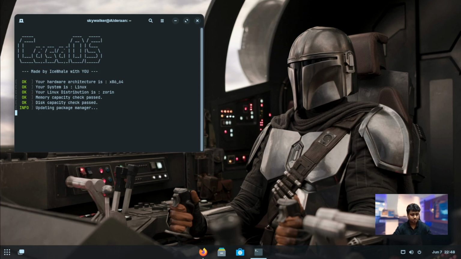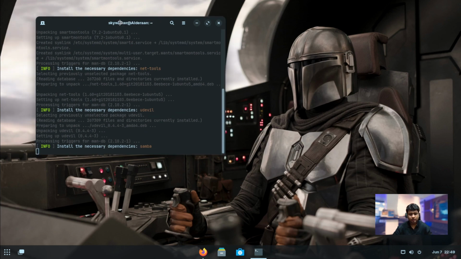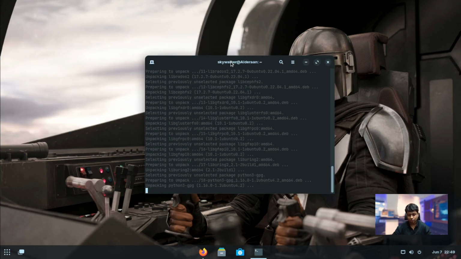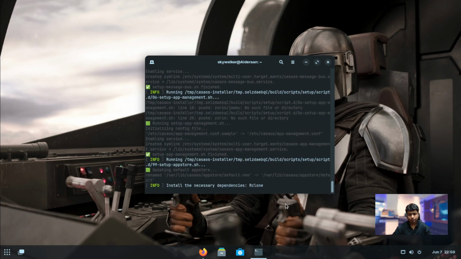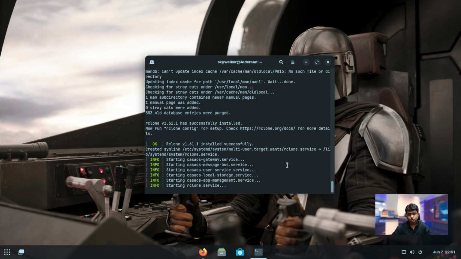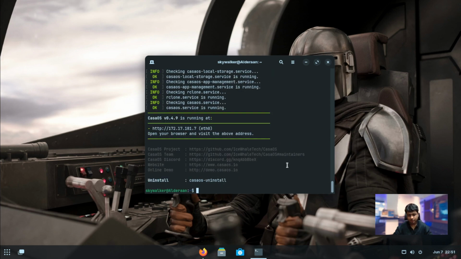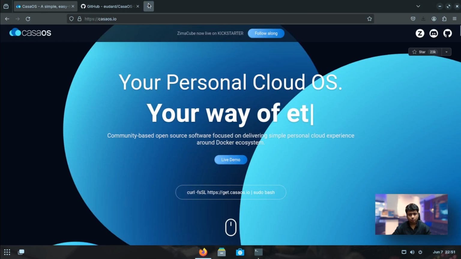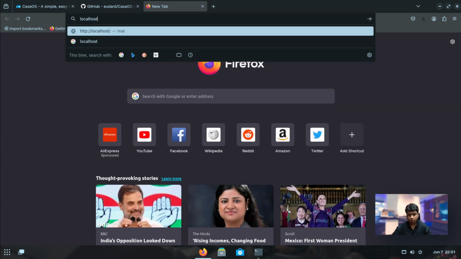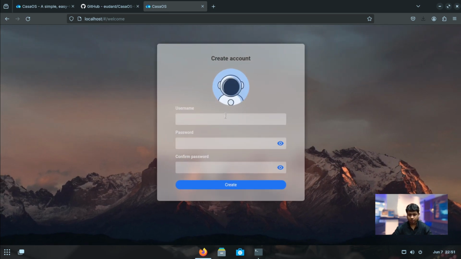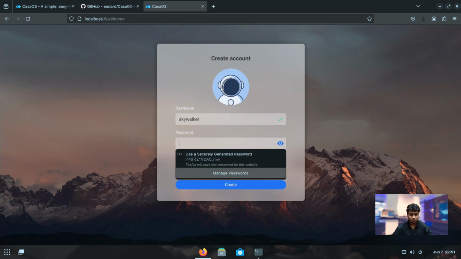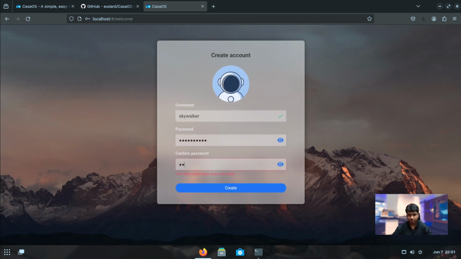While this is installing, I'm just going to fast forward this video. If you go to the CasaOS website, you would realize it's more of a home automation OS, but they have provided a lot of applications which can be installed on top of it. So CasaOS is installed here. You can open it on localhost or on the IP address which is provided. Once it's open on localhost, I simply sign up with any username or password that you want to keep. Let's say I'll just keep Skywalker in this case, and the password obviously I'm not going to share.